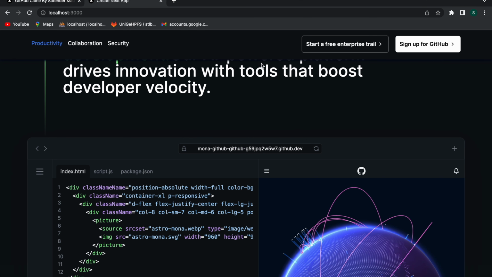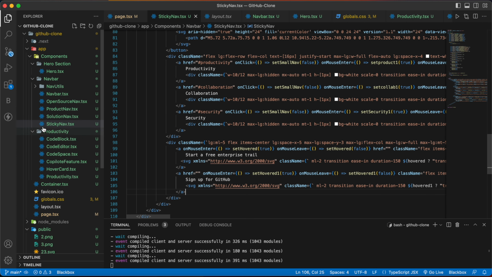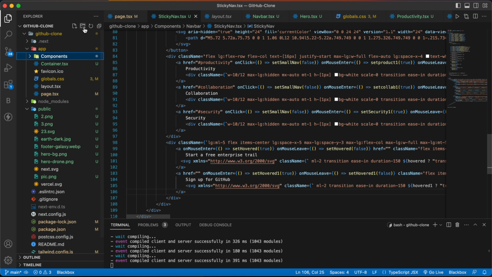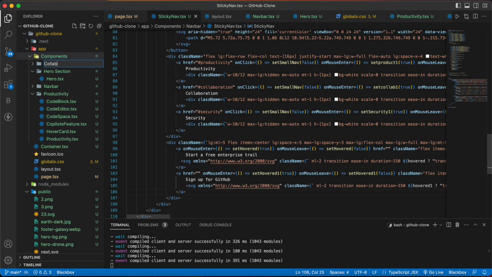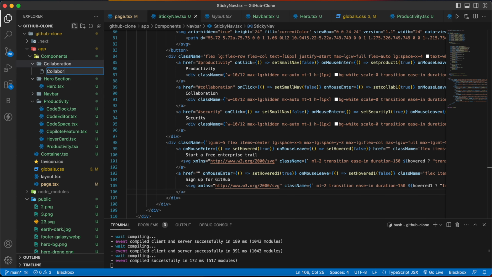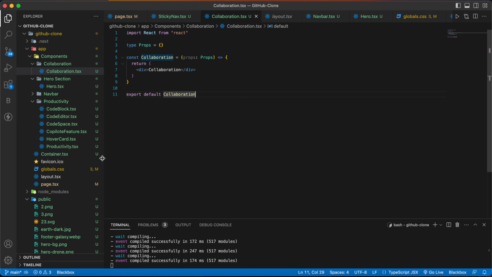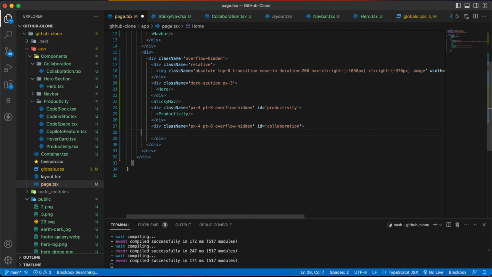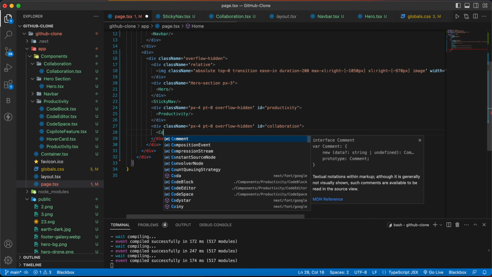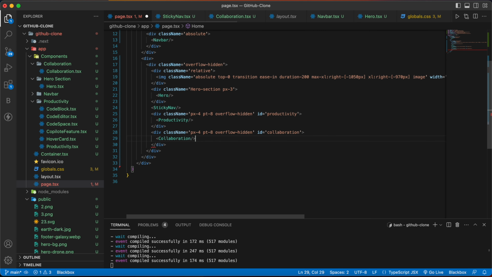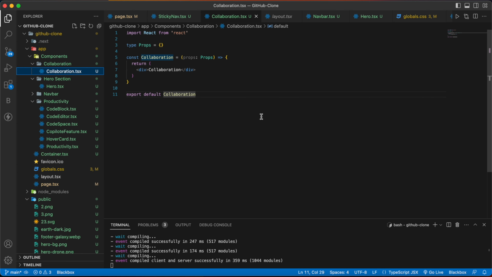So now we have completed our sticky navbar. Now we are going to work on this collaboration section. So go here and inside the component make one more folder named collaboration and then make a file named collaboration.tsx and import that to here. Collaboration. Now save it and go back here, and now we are going to work on this.